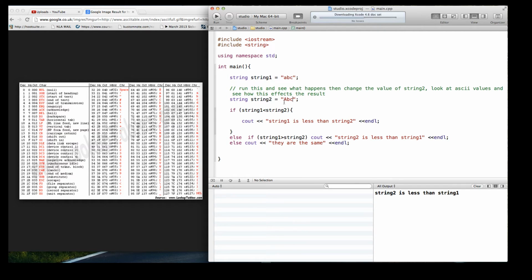So why is that? Well, if we look at it, what we're doing is we're comparing the first character. When we do the comparison here, it compares the first character. So if we look at our ASCII, what we've got is little a, which is the value 97 in decimal, and if we've got capital A, that is the value 65. So is 65 less than 97? Yes, it is. So string 2 is less than string 1, and that's how that works.